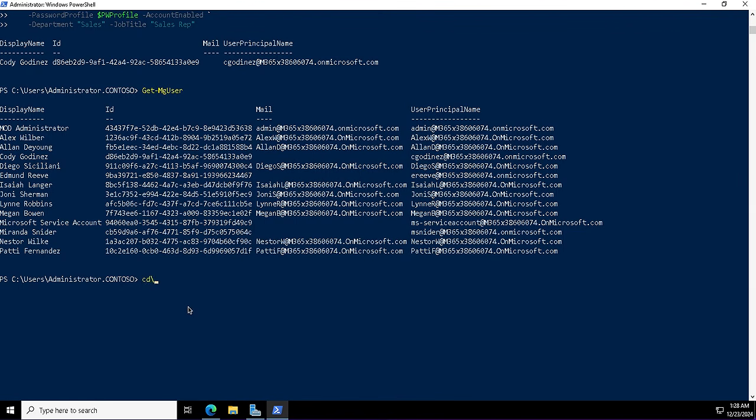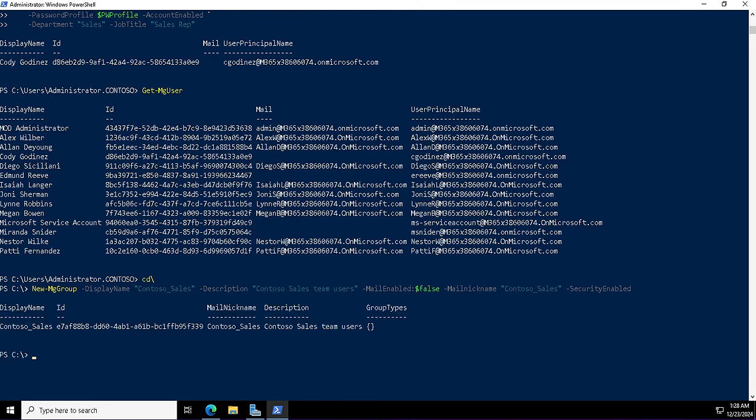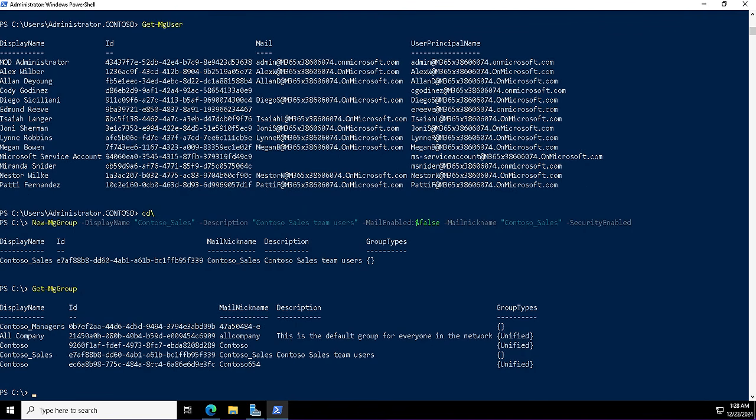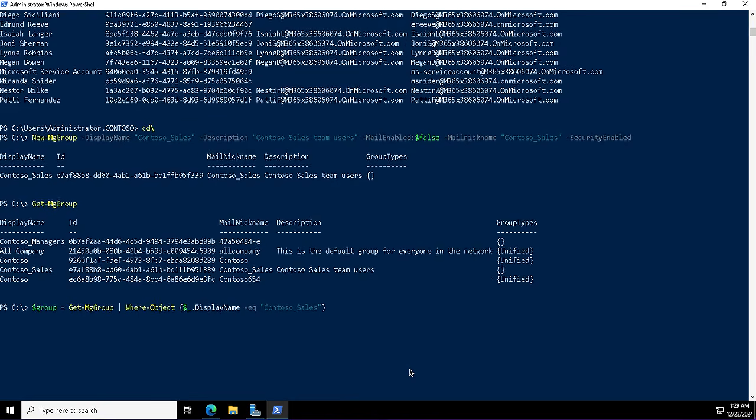Now let us go back to the PowerShell, and from the PowerShell we can see the creation of a group by using this New-MgGroup command. Display name Contoso Sales I want to create. Description I have provided. This is a string value. As you see, the double quotes are used. MailEnabled false. I don't need a mail-enabled group. Mail nickname Contoso Sales and SecurityEnabled yes. This is the group. I can run the Get-MgGroup command as well to see whether this group has been created. So I can see Contoso Sales has been created.